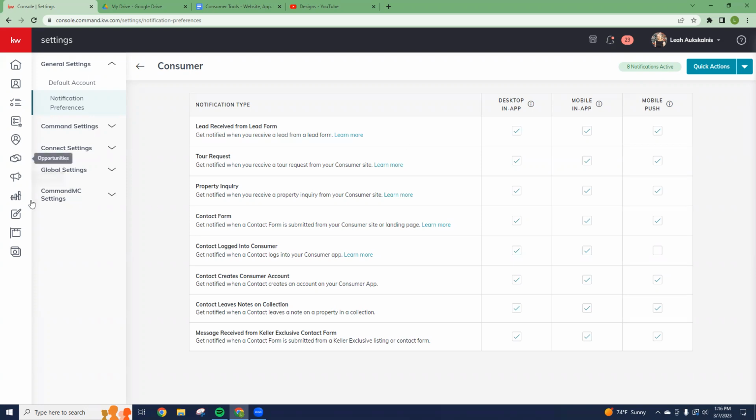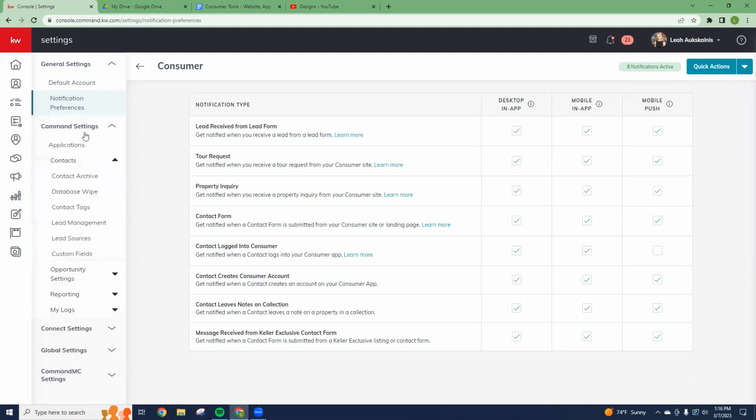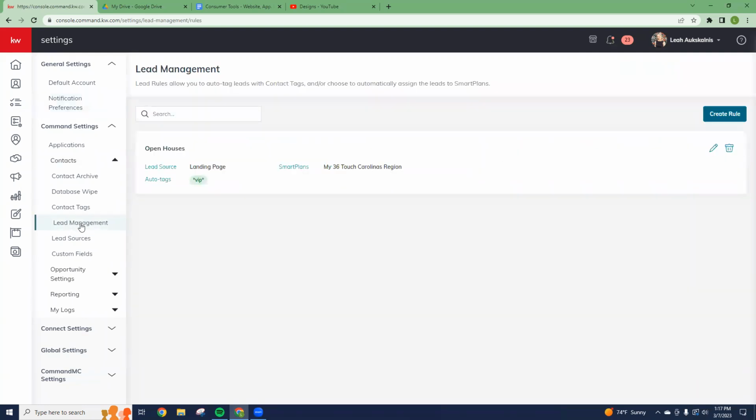Now, the second section I just want you to be aware of, and I talked about briefly, is in this command settings, the lead management. Again, this just went live as of 2 weeks ago for solo agents. You were able to do this for teams before, but solo agents, so this is under command settings, and I'm just going to talk about it. I don't want you to set it up right now because we'll come back to it.